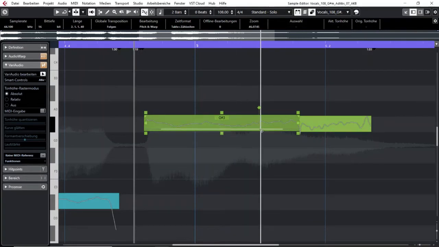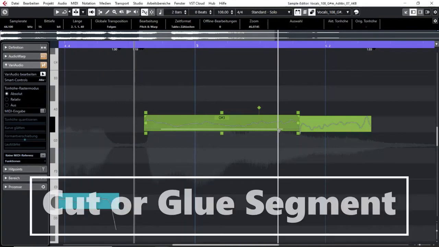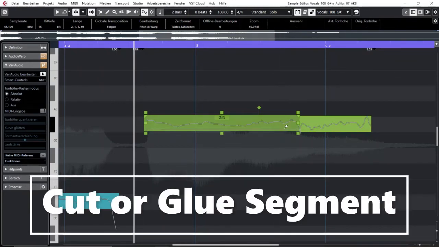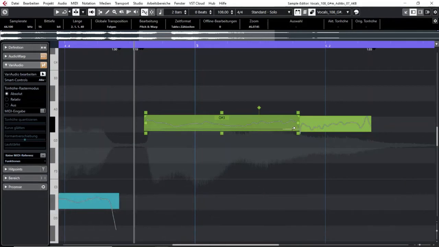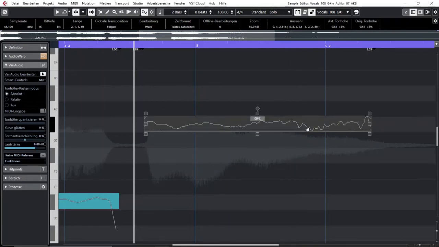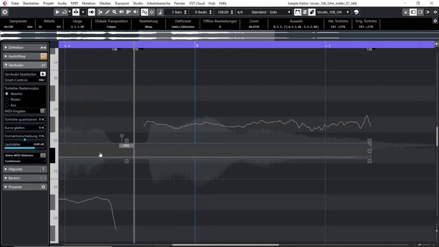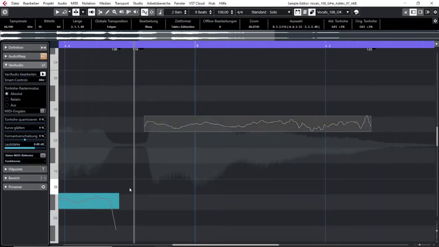You see it, the white line is not over the complete length. If I go to the side, it becomes a dotted line, and at the side, my tool changes from scissors to the glue tool. And with that, I can, of course, glue this segment to the next one. I can also do it here. So you see my scissors stop here and my glue begins here. And if I click on it, it will be put together with the next segment.